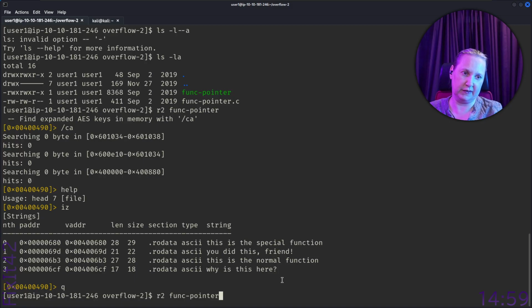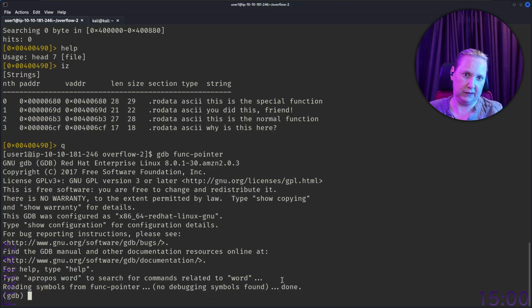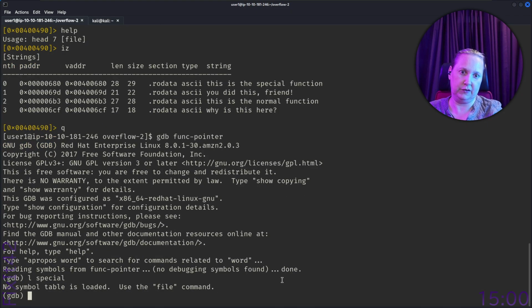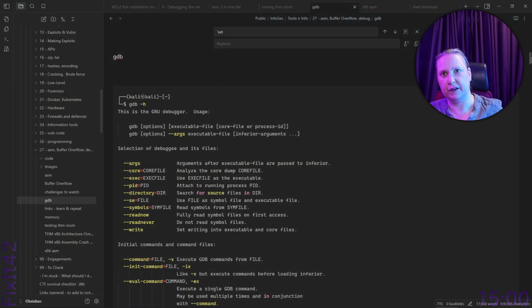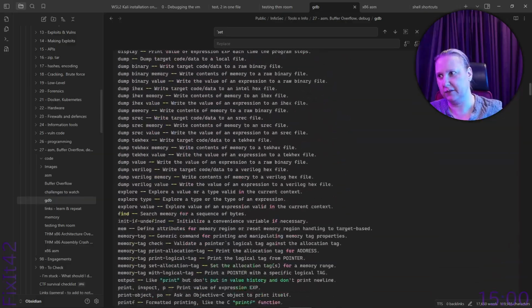So if we run this again for this, and now we have R2. So we're going to do GDB instead. GDB, what was the name? Func pointer. And we had L. I just think it's named special. Use the file command. Yeah, okay, I get it. I think it was a file, so you might have to save the file first.